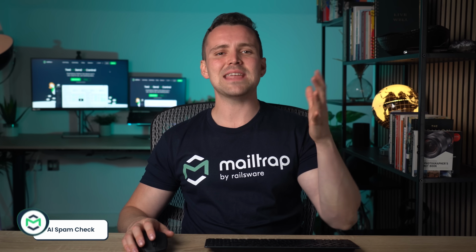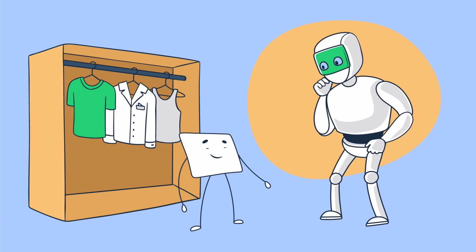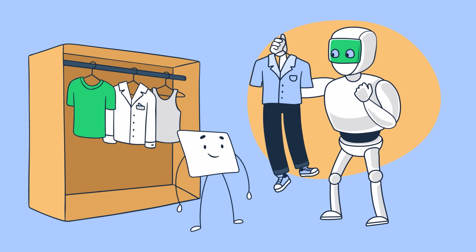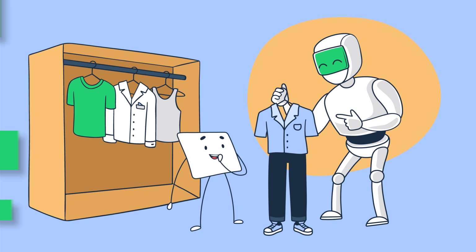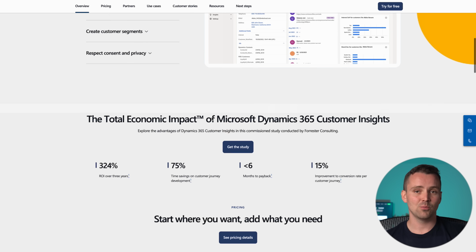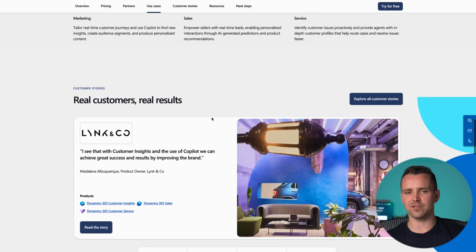Next up, let's talk about the elephant in the room, the dreaded spam folder. Luckily, AI can tell how likely your emails are to end up in spam. Let me show you how. Think of AI as your buddy who tells you whether you dressed well for a date. You wouldn't want to show up wearing something that screams spam, so AI helps you make sure your email is dressed to impress. For this, we'll use the new tool offered by Microsoft Dynamics, which uses AI to check emails for any spammy content, among many other things.